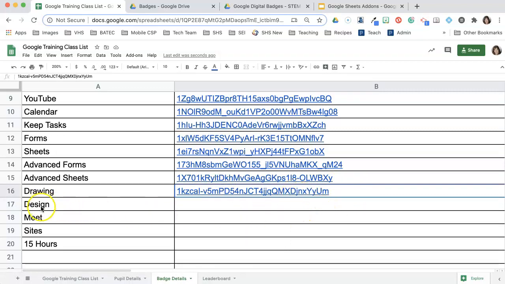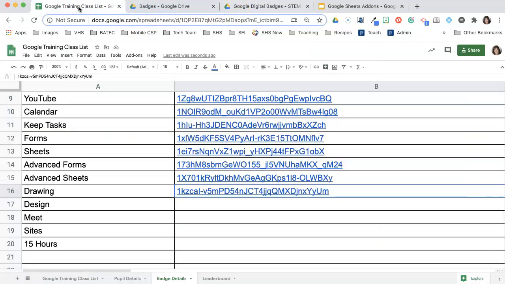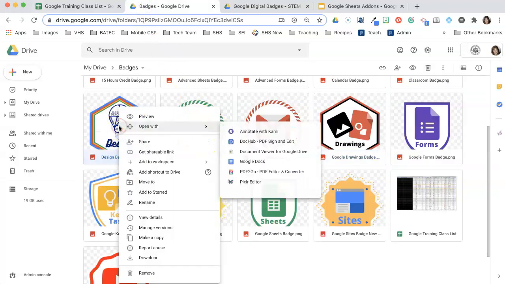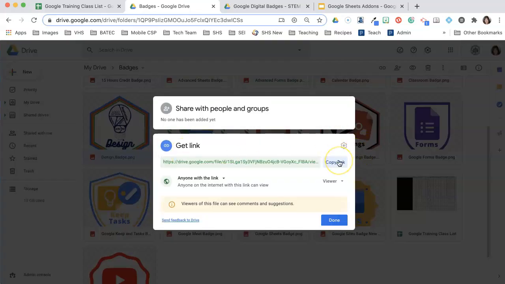So I have to do the same thing for the next badge. I'm going to do one more. I've forgotten already, so sad. Oh, the design badge. Okay, so we're going to go back and find the design badge. I'm going to right click on that, get my shareable link, and copy my link. It needs to be anyone with the link can view. I already had those set up. I set those properties on that folder. And I'm going to say done.